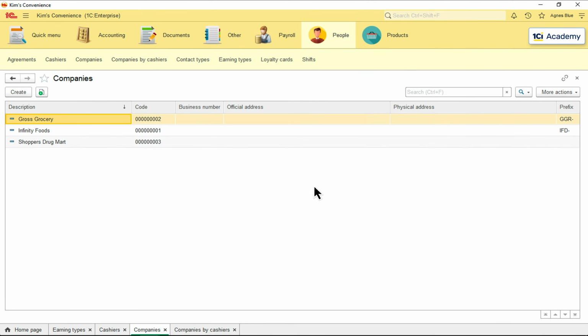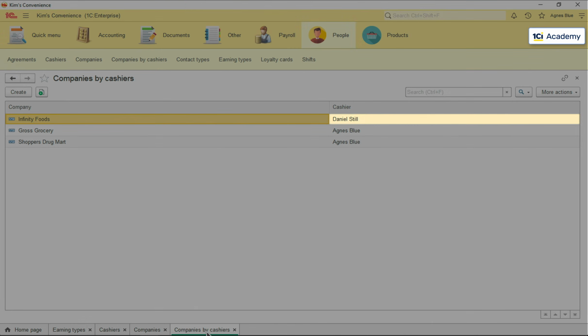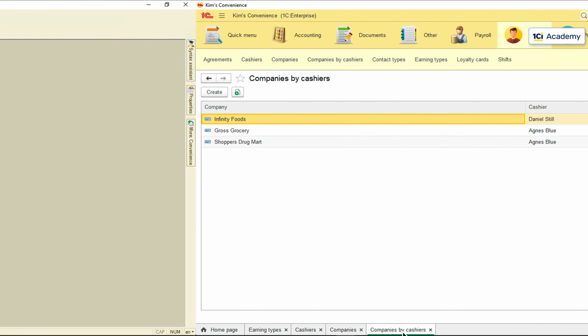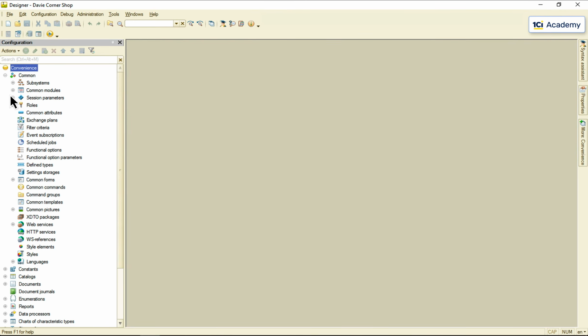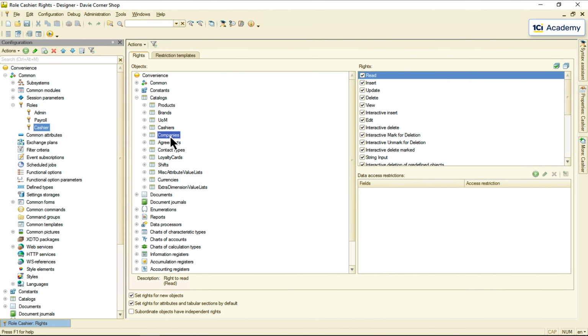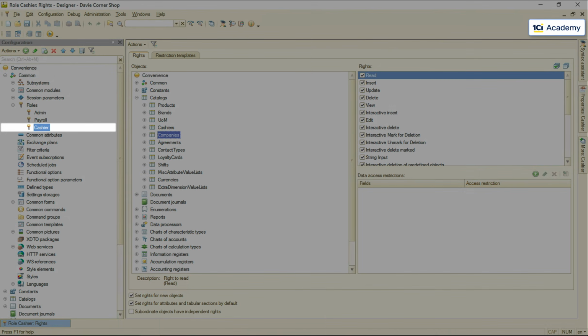And they made me promise I will restrict each cashier's access to other cashiers' companies. And this is how it's done. This is the role all my cashiers belong to. And this is the company's catalog access rights for this role. For now, the cashier role has unrestricted read access to this catalog.